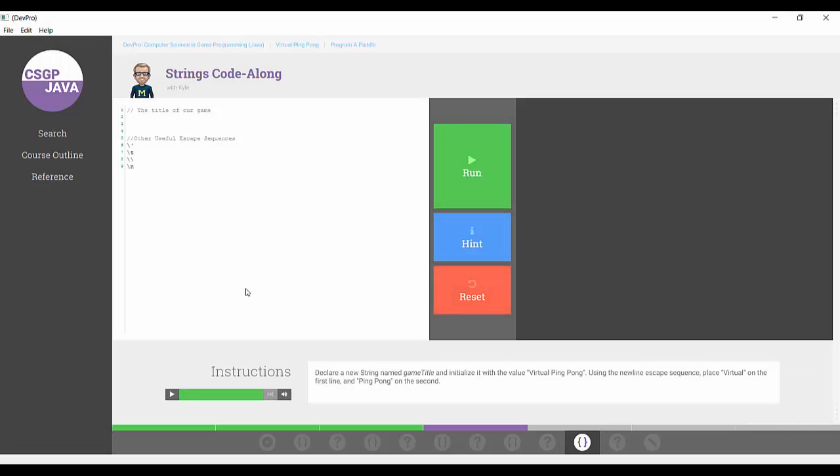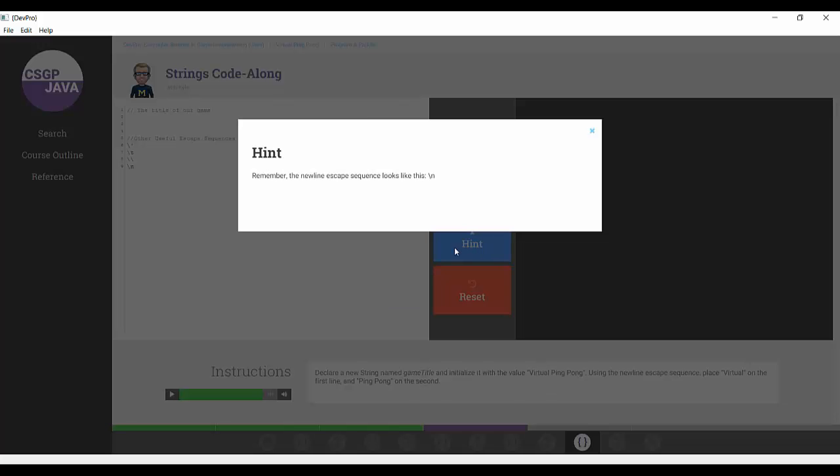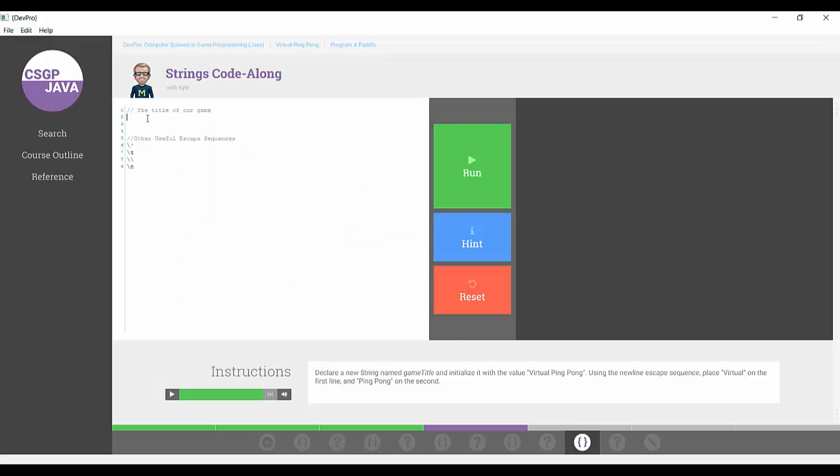I've got my assignment, and I'll be honest with you, I'm kind of lost even though I've seen and heard Kyle explain it to me. So I'm going to hit the hint button here. Oh, okay. So it's letting me know that the new line sequence is a backslash with a lowercase n. All right, so let's give this a try then.